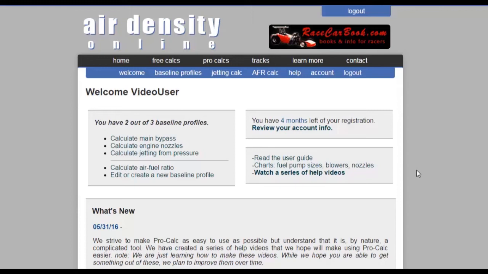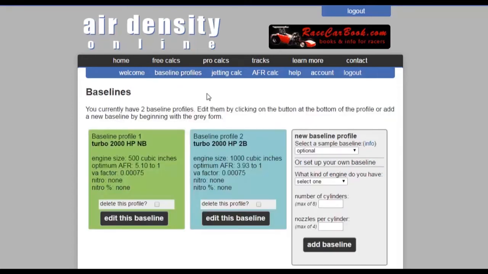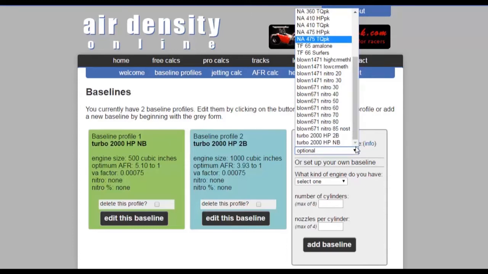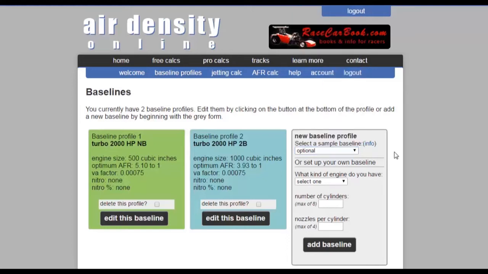We're going to talk about mechanical fuel injection and turbochargers. We have two profiles selected from our list. One is Turbo 2000 HP No Boost, NB, and the second one is Turbo 2000 HP 2B. That's 2 atmospheres of boost. Those have already been loaded into the ProCalc baseline profiles.